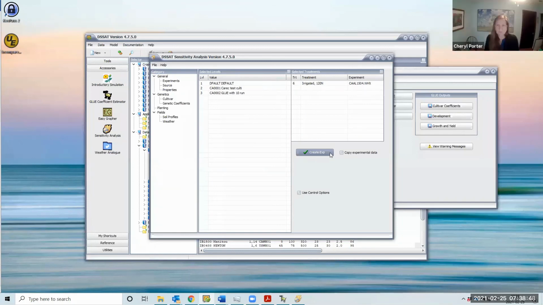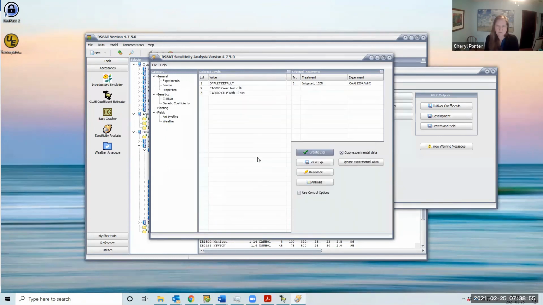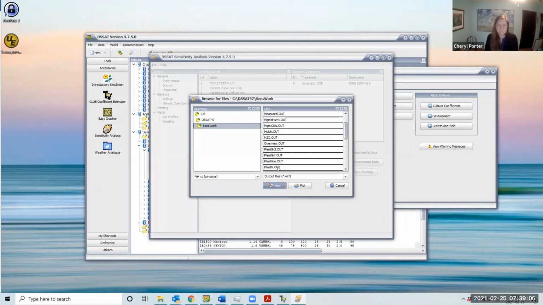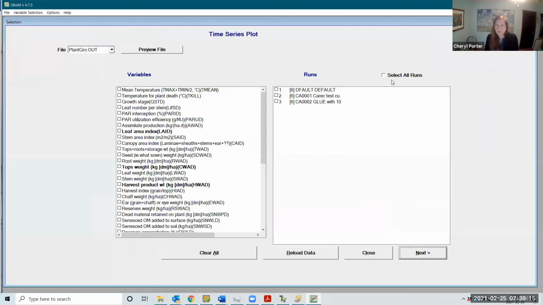And I click go. Copy experimental data, create experiment. Run the model. Okay, so I will select all of them, and let's again look at the harvest product weight.